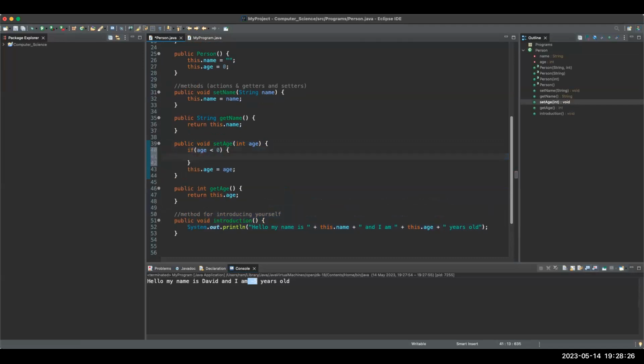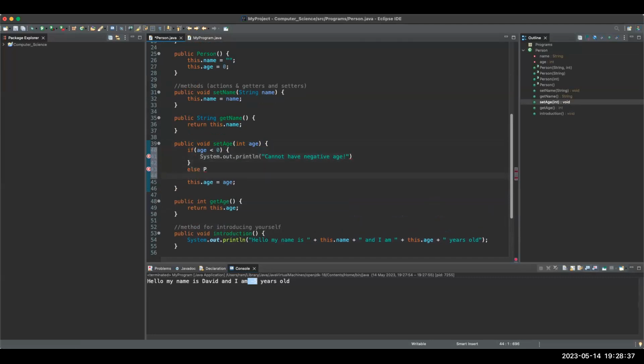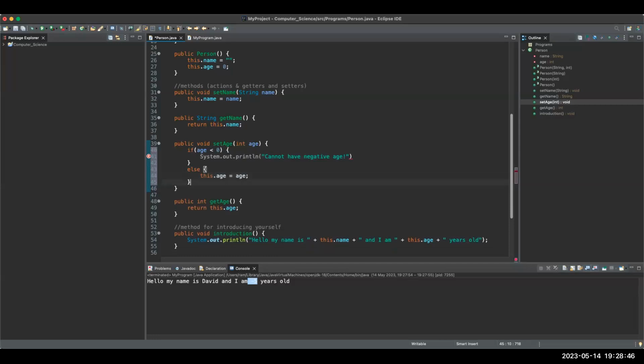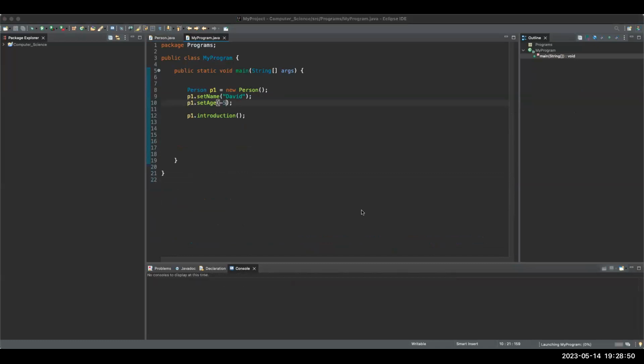then I basically want to say system.out.println cannot have negative age, else, for all other cases, I'll let them set their age. So you see why it might be important to have a setter, because you want to be able to vet their responses.